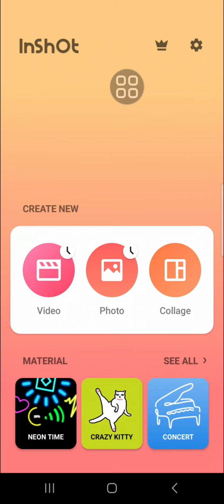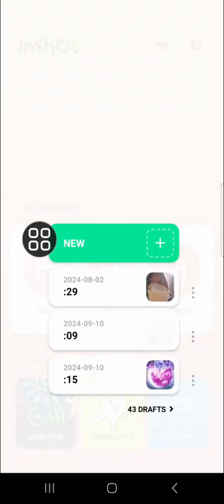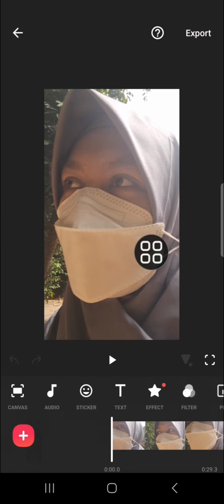But to use this feature, make sure you have updated your InShot application so you will get the latest version of InShot. Okay, I'm going to go to my video. I'm going to open up the project I have just created and I'm going to use the AI Cut feature to remove silence from this video.